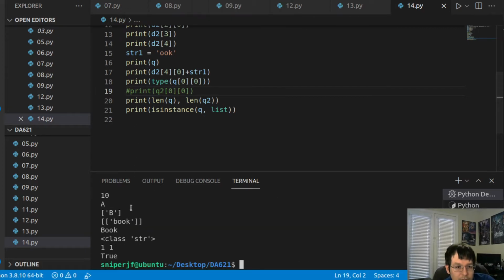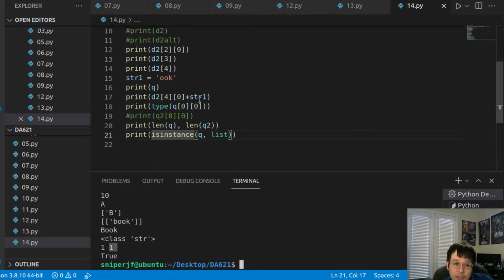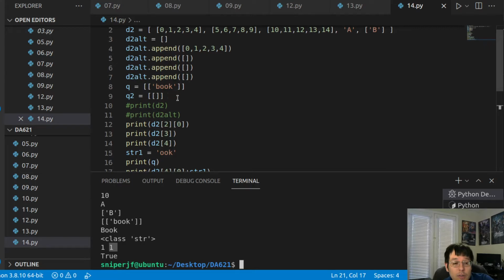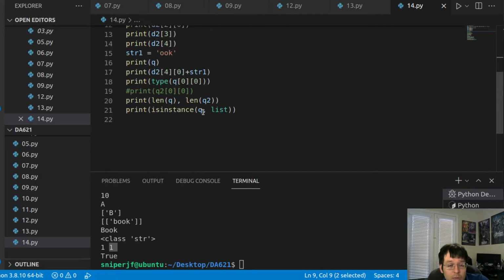So you can see length of Q has 1 and length of Q2 has 1. Okay, that doesn't really help us, but let's understand why that happened. Well, technically speaking, remember, the outer list, which is the outer brackets, for both of these contain one list each. The first one contains a list that, yes, does contain the word book. The second one technically also contains a list. It's just an empty list, but it contains it. So the length of that is 1 for both.